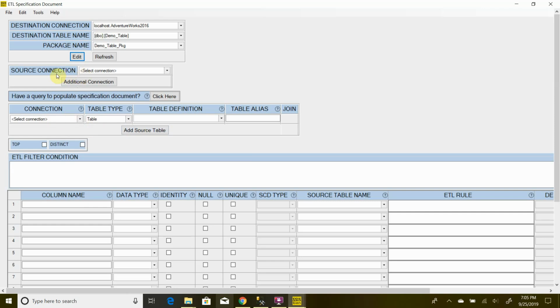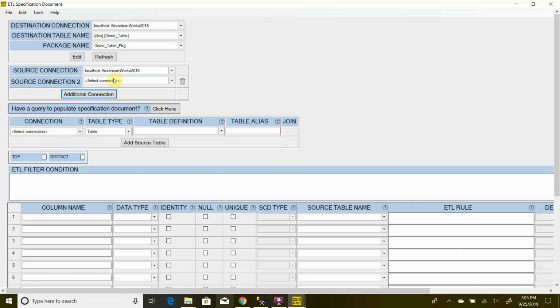Let's first start with creating a new connection for our source connection. In this particular example, I'm going to use AdventureWorks 2016 as the source itself. All right, for demo purpose, I'm going to create one more connection. Since SSISGen allows multiple connections, you can actually connect to multiple servers and use them as tables on a single server.